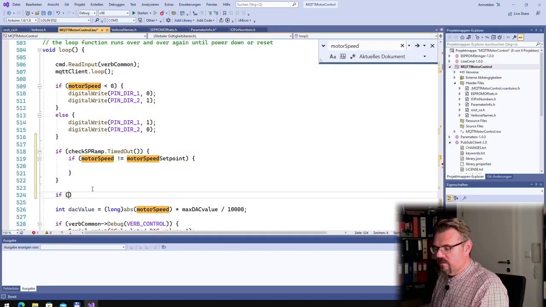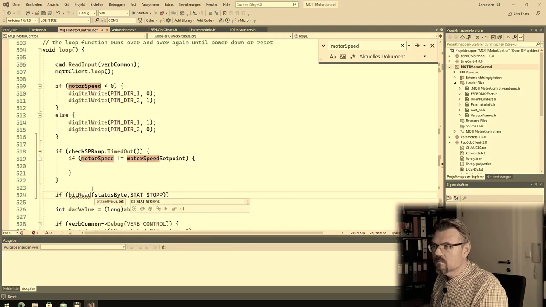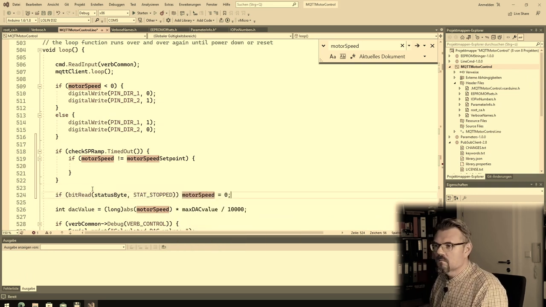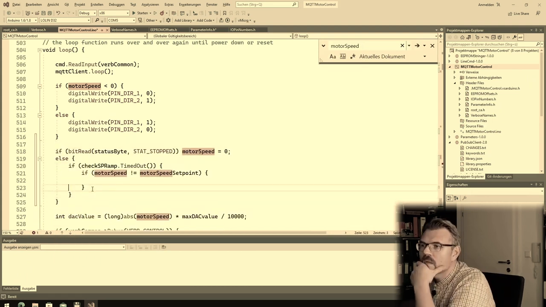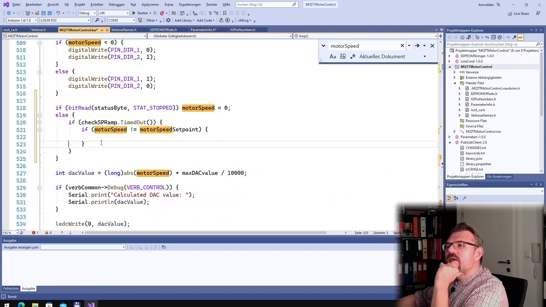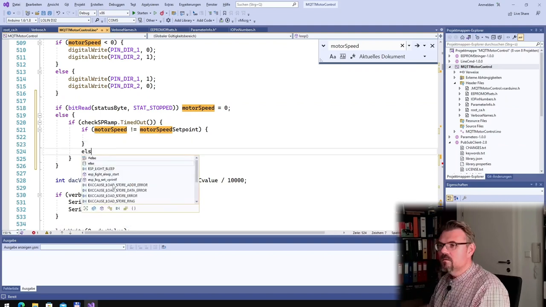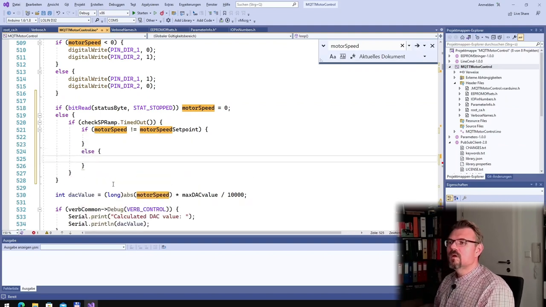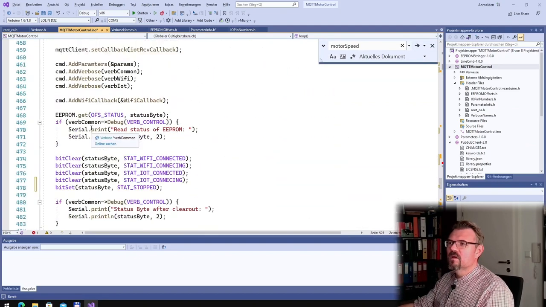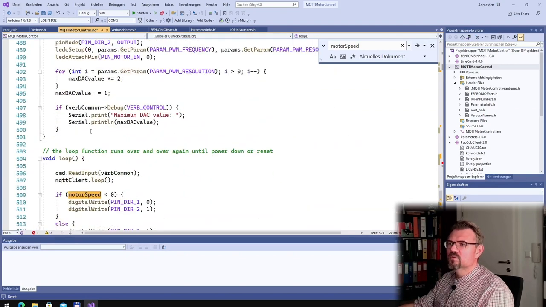Here, if read bit, if we are instead to stop, the motor speed is zero regardless of the setpoint. If ramped down, if we are equal, I will simply publish. Why not? Every 10 seconds I will publish the motor speed, the current motor speed.